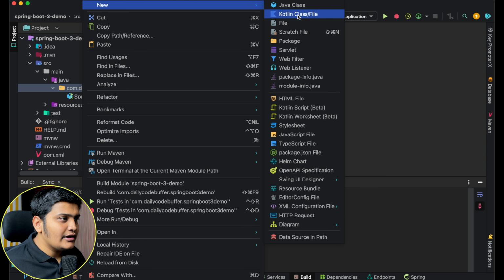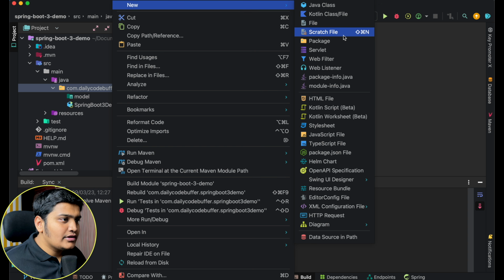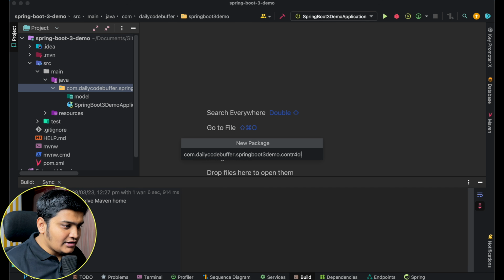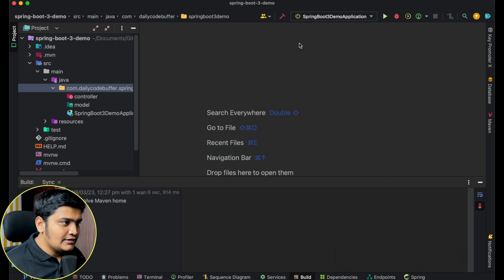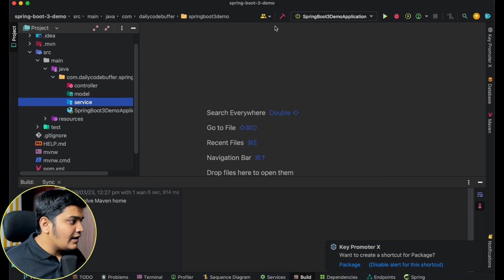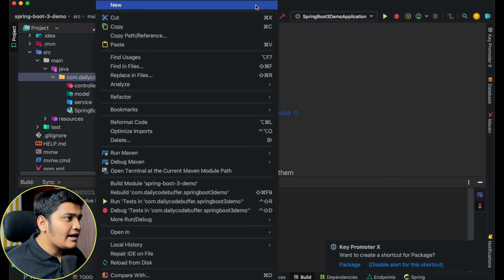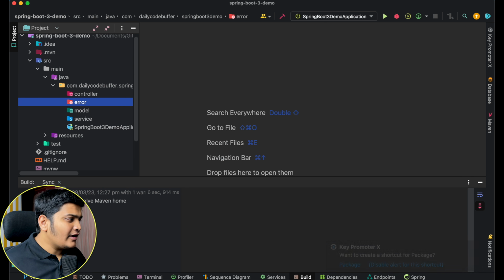I'm going to create a package called model, where we will store all the data. We are going to create the controller, so let me just add the controller as well, and I'm going to add the service layer. I'm also going to add the error package to handle the exceptions. So these are the standard packages that I have created.